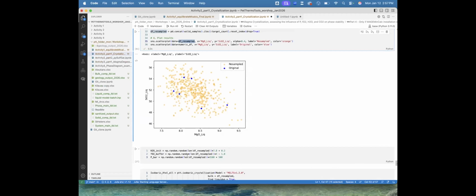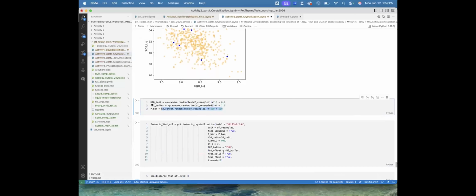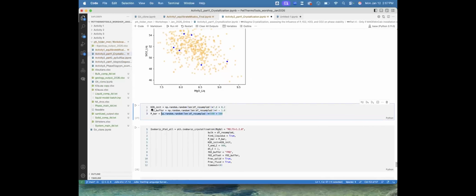So this is random, random between 0 and 1 times by 4,500. So from 0 to 4,500 essentially, plus 500. So overall, this parameter will give a random number between 500 and 5,000. I can then load the new resampled starting compositions, the pressure, the water, and the FO2 buffer parameters I've just defined here into the isobaric crystallization model. The important thing being all of these parameters are the same length.